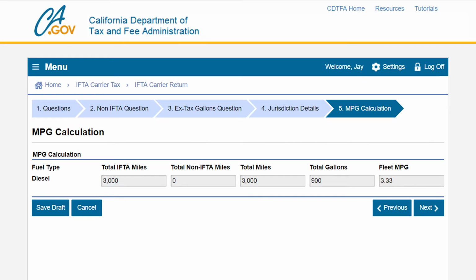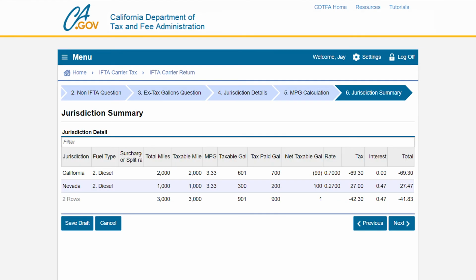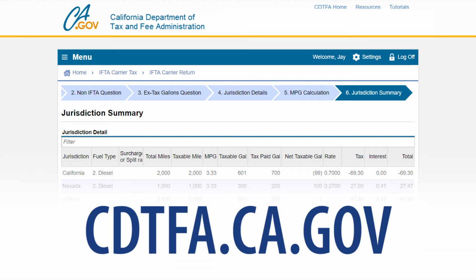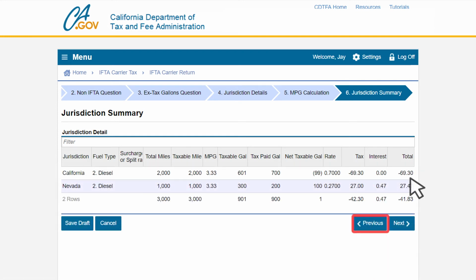On the miles per gallon calculation page, review the system calculation and ensure accuracy. If everything looks correct, click on Next. On the jurisdiction summary, review the information displayed. Any rates reflected in this example are for illustration purposes only. Please visit our website for current rates at cdtfa.ca.gov. If corrections need to be made, click on the Previous button to return to the applicable pages to edit information. If everything is correct, click on Next to proceed.